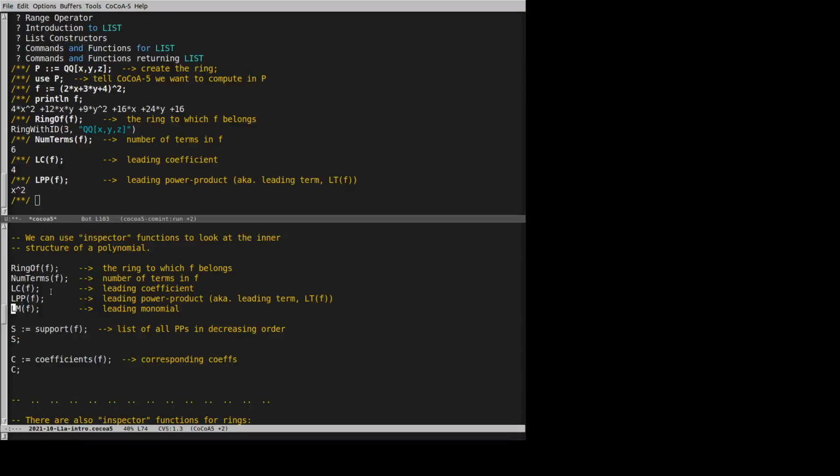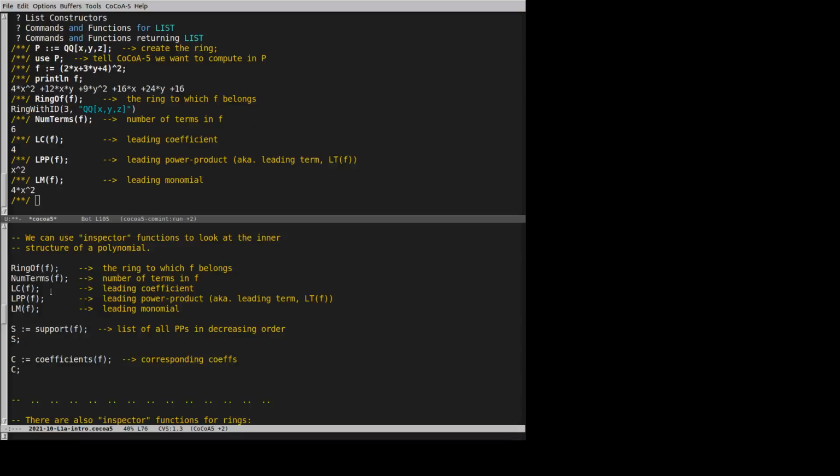Leading monomial gives me the leading monomial as we see it here. So it's both the coefficient and the power product multiplied together. The leading power product and the leading monomial are in fact themselves polynomials in this same ring. The leading coefficient is an element of the coefficient ring of the polynomial ring. So here, 4 is an element of the ring Q, the field of rational numbers.